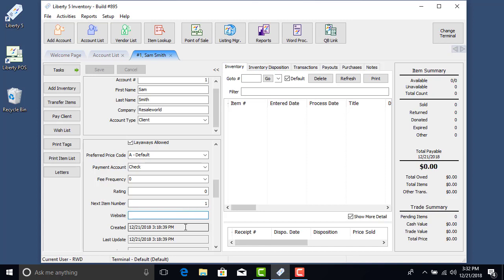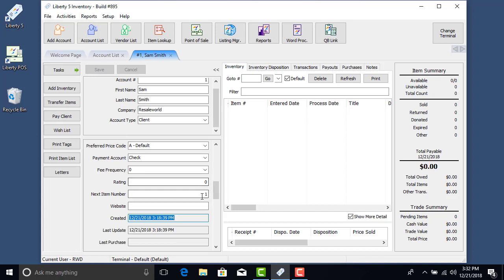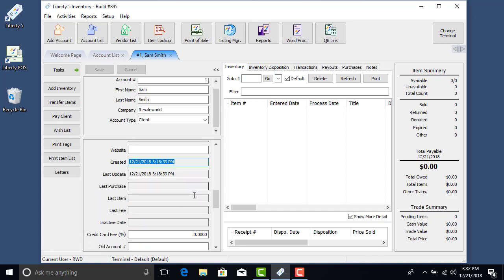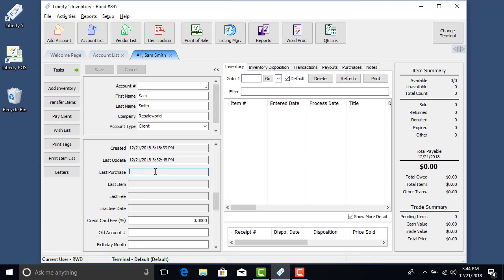You'll notice that the next field is when the account was created. So we do have a record of that. And we also have a record of the last time the account was updated. So anytime you make a change in the account, hit save, that's going to update to the newest time. We'll also be able to see the last time someone in this account made a purchase.